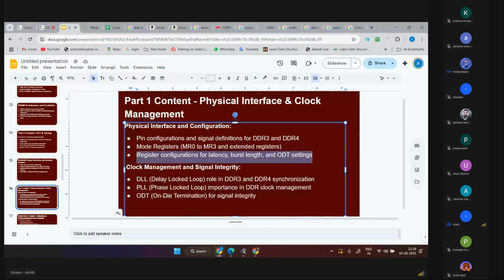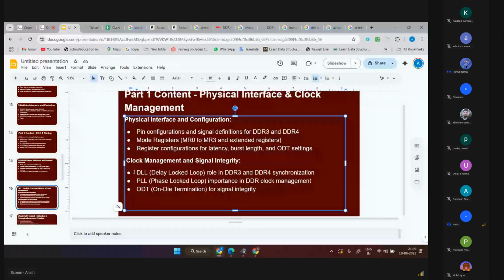Okay. Next, we have the clock management. We have different kinds of clocks in this. One is the DLL, delay lock loop, and one is the PLL, phase lock loop. We are going to look at the applications of it, where the use case of it is in the DRAM. And next, we are going to look at the ODT, on-die termination, for signal integrity. Then we are going to discuss on which signals the ODT is going to apply and on which signals it is not going to apply. Those kinds of things.